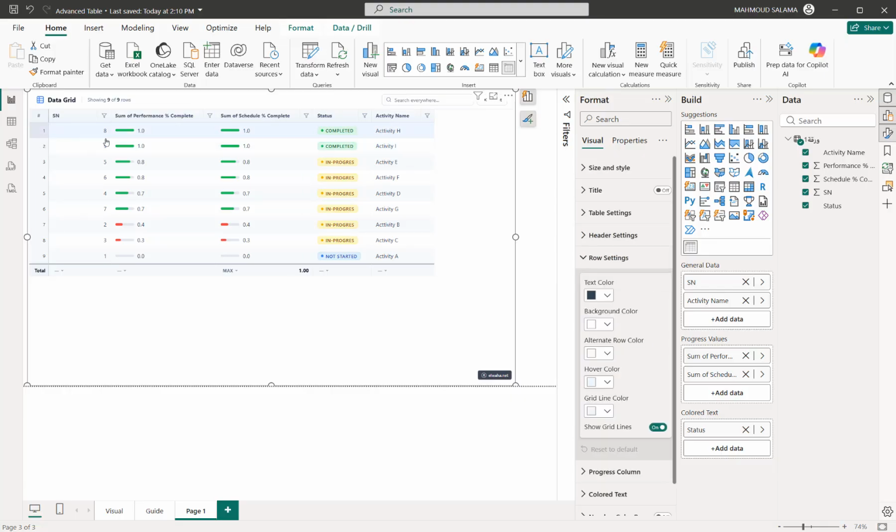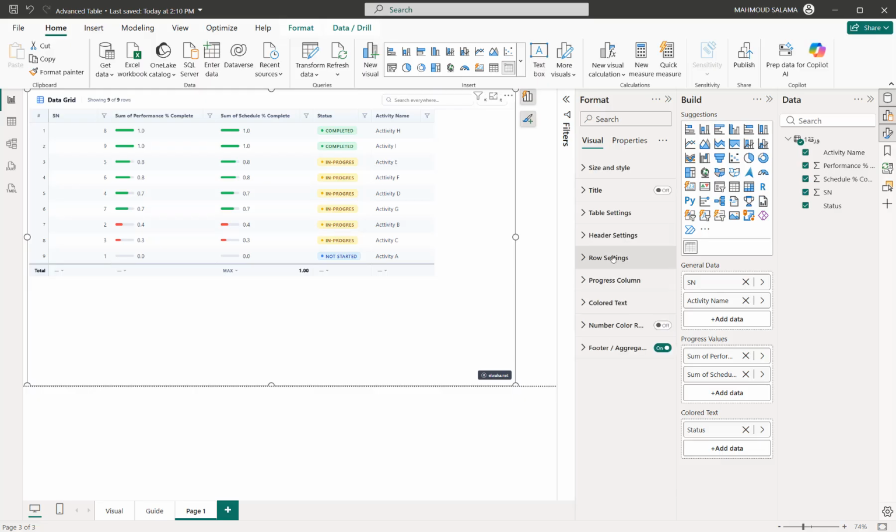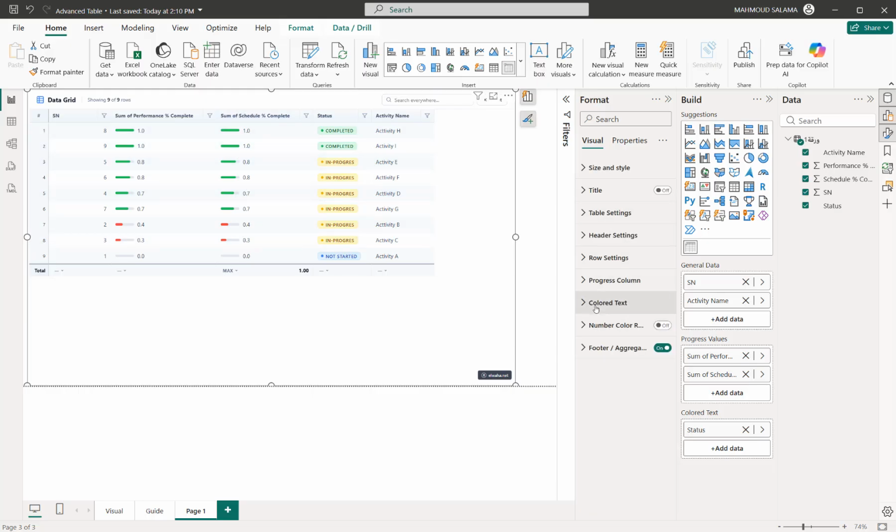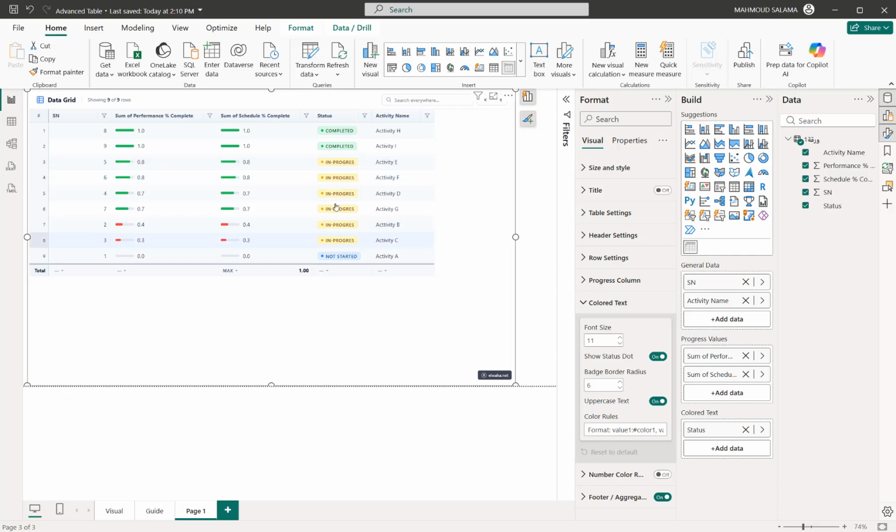In the row settings, you can control the rows, like the colors, the text color, and the background. For the progress column, you can control the column related to progress. There is the color text setting which controls columns like this. You can change the color.